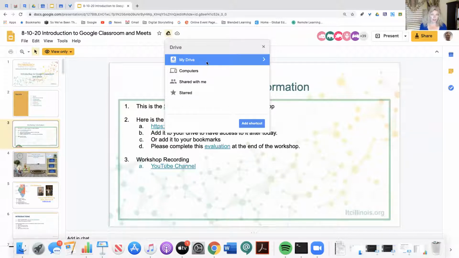This is tied to your Google account. You've got to be signed in over here. If you're not signed in, then go ahead and click sign in and sign into your Google account.